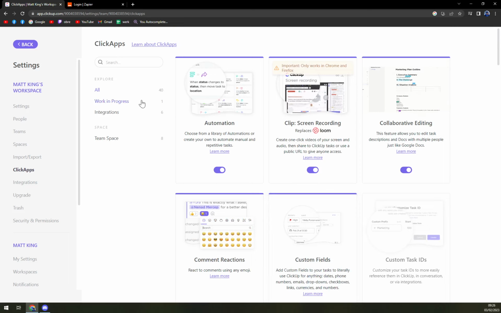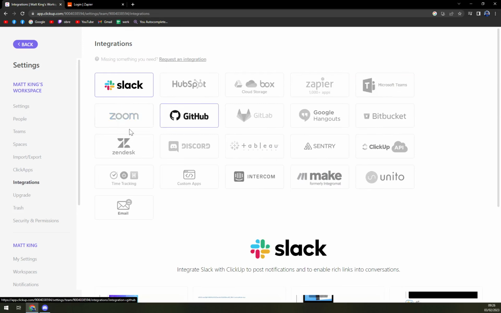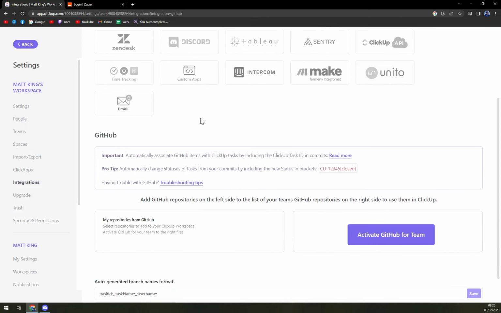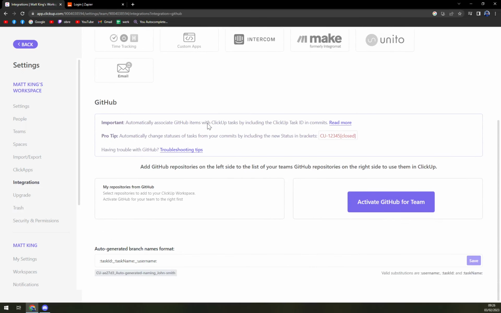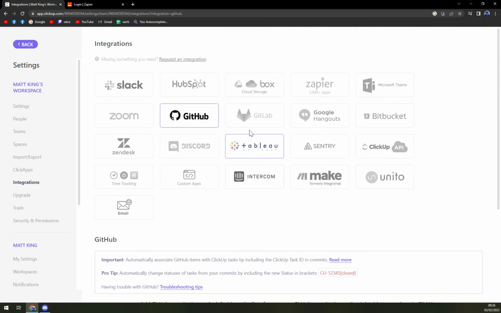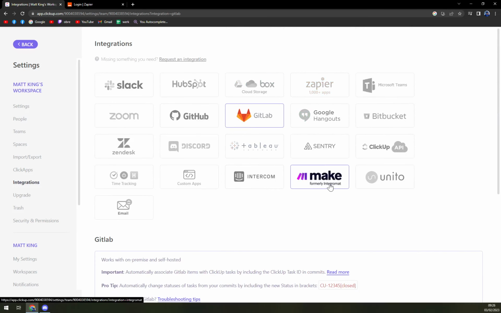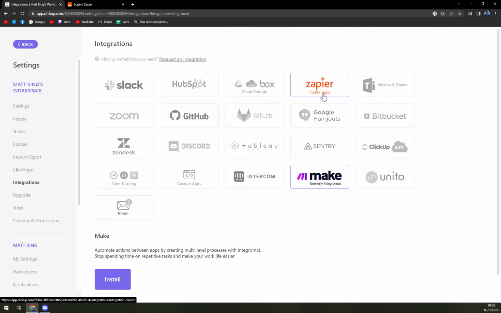You can also create integrations, but that's something different. They are not yet introduced in your ClickUp account, but you can connect them without any problem. You can activate them, like GitHub for Team or GitLab or Zapier or Make. Obviously Zapier is just a third party, I would say.